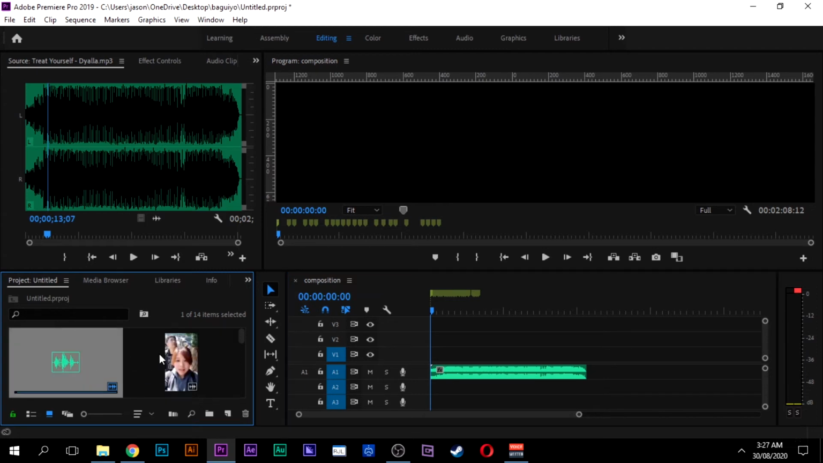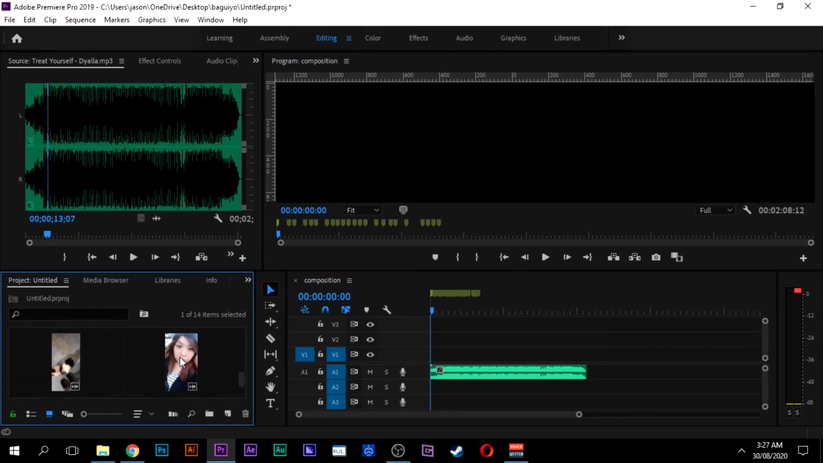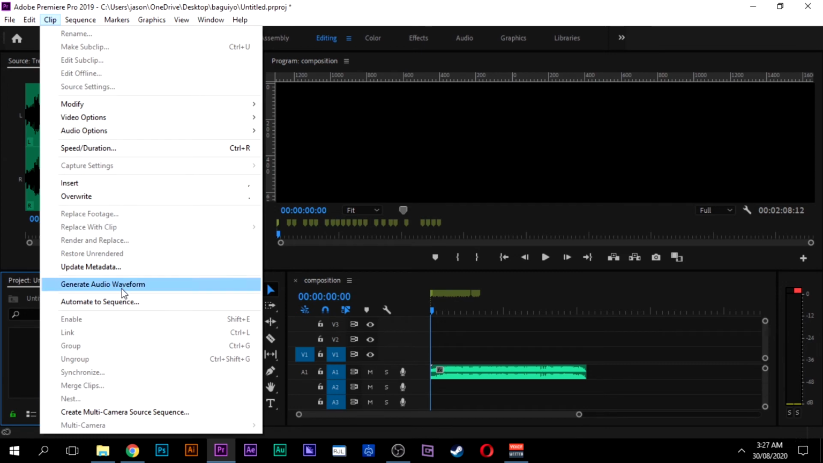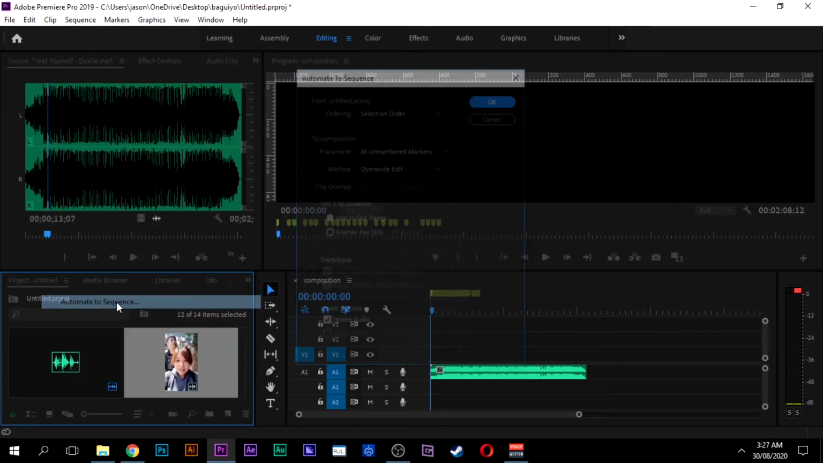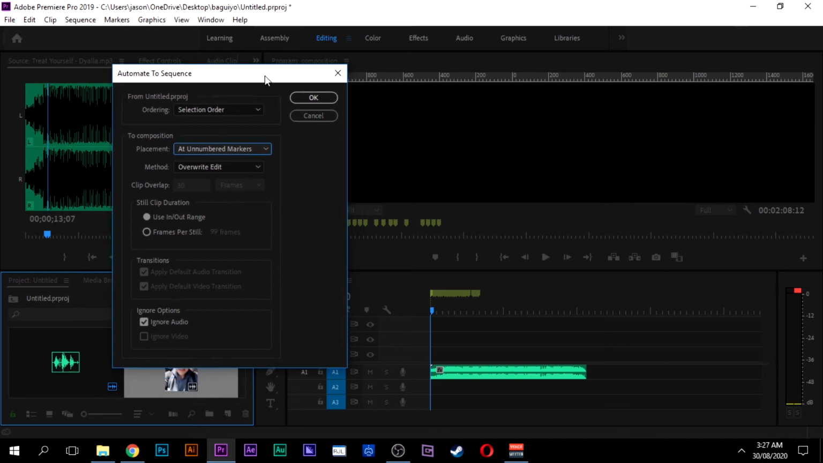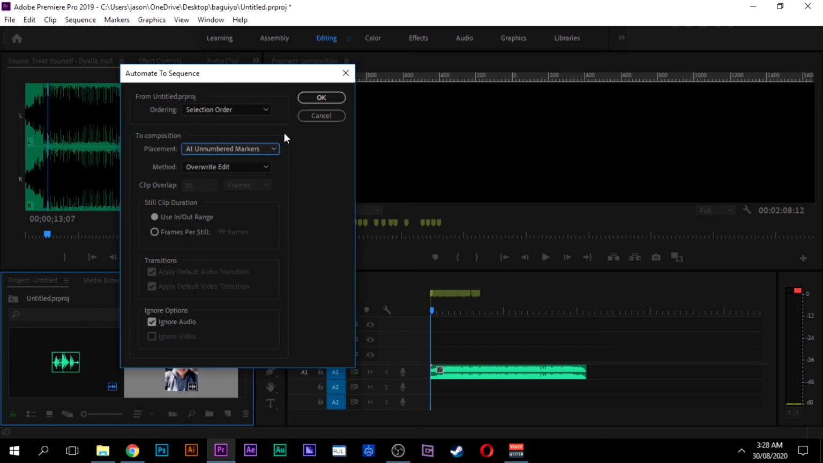So next thing you'd want to do is highlight your clips, all of it, and click on Clip, Automate to Sequence. Make sure this is on At Unnumbered Markers, which are the markers right here. Okay, and make sure to click on Ignore Audio if you don't really need to use the audio of the clip. So click on OK.